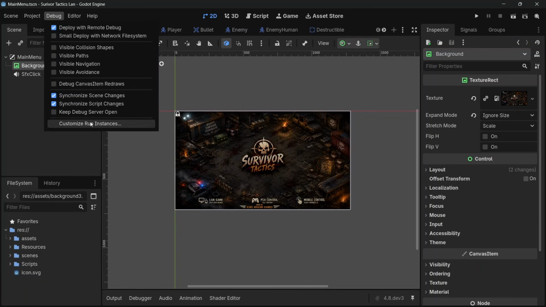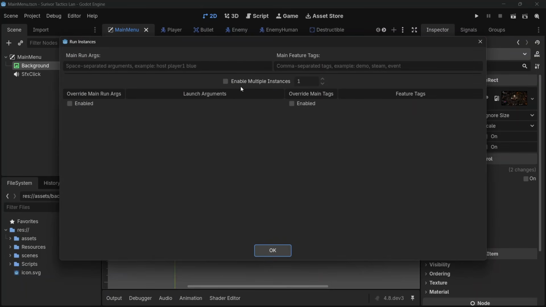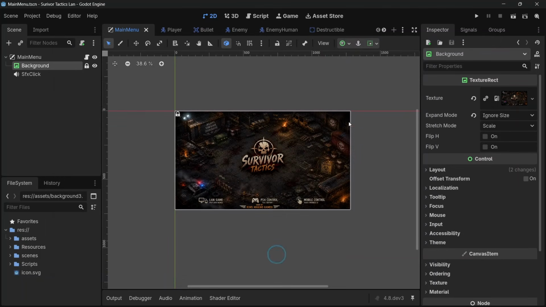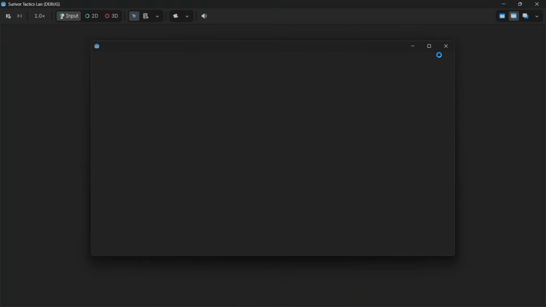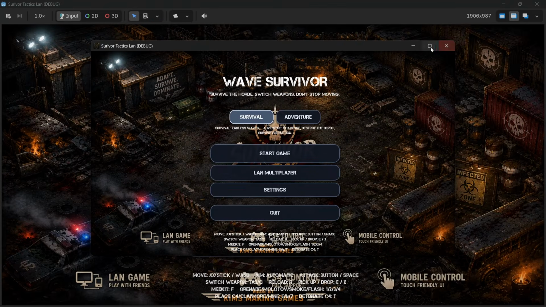Now, for me to mimic that idea of having two phones connected, I can come to debug and enable multiple instances. Then I'm gonna select 2 because of my CPU. My CPU is not strong enough to handle more than that. Otherwise, my game's just gonna crash or something. Now you can see I'm running 2 instances.